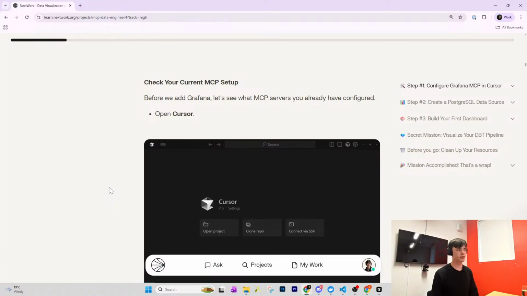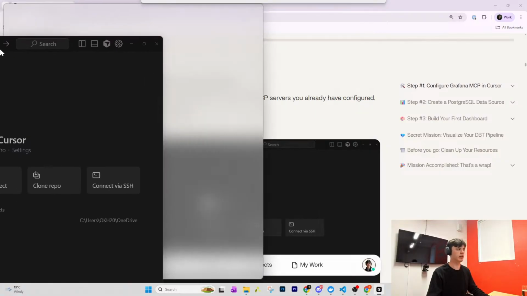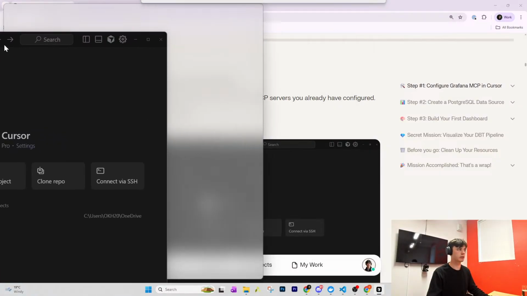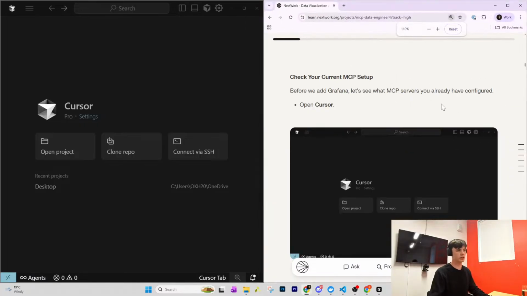Okay, so the first part of the step is checking your current MCP setup. Before we add Grafana, let's see what MCP servers you already have configured. I have Cursor open here, and I'll pull it onto my screen. From now on, I'll be running this in a sort of split screen setup, so you can see both what I'm doing in Cursor and what I'm looking at in the project.